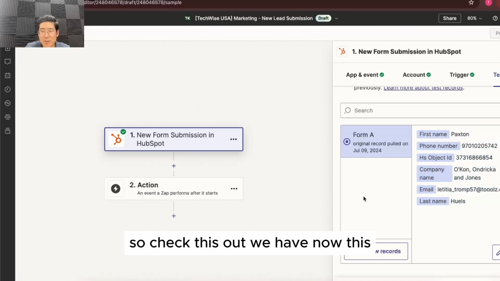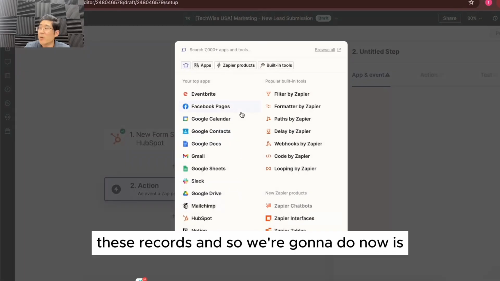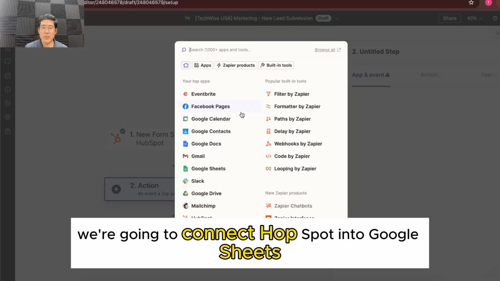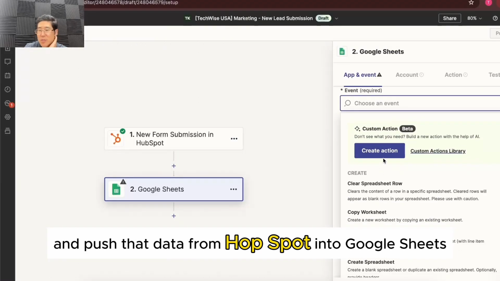So check this out. We now have a little bit of this information from some of these records. And so what we're going to do now is connect Hubspot to Google Sheets and push that data from Hubspot into Google Sheets the way that we want.